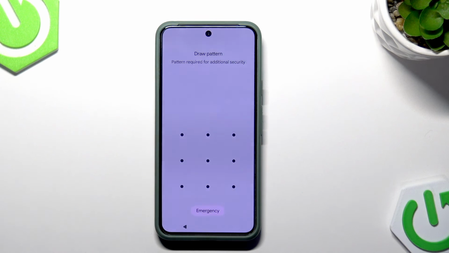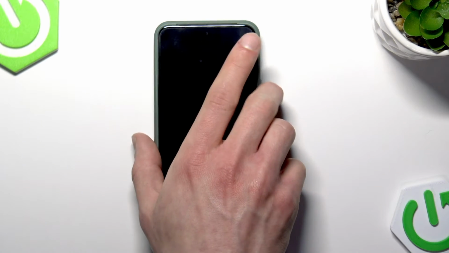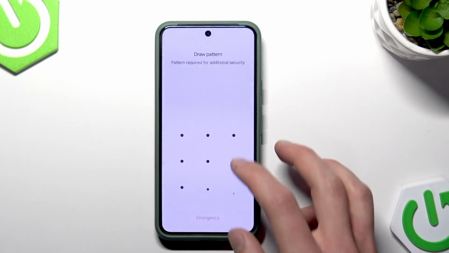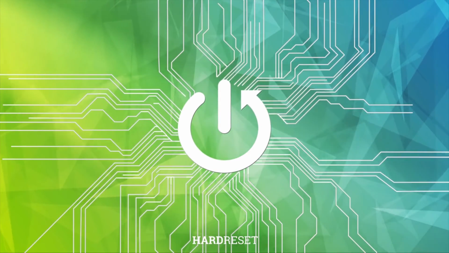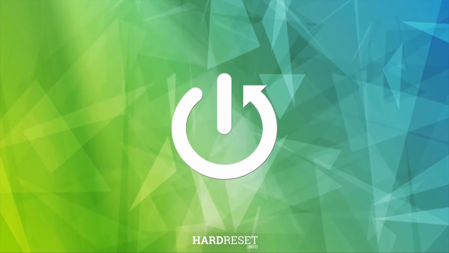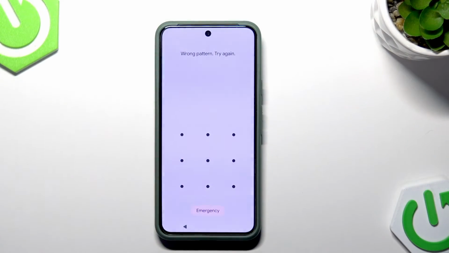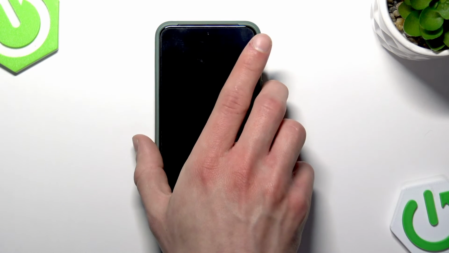Welcome, in front of me is Google Pixel 8, and in this video I'll explain to you what to do if you can't access your device using your screen lock pattern. In such case, the best solution for you would be to take your time and remember the pattern you entered last time to access your device.